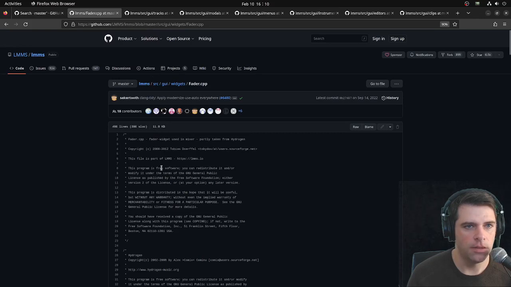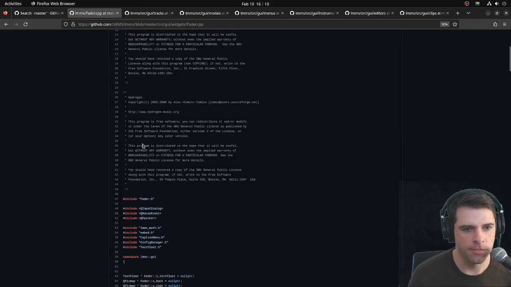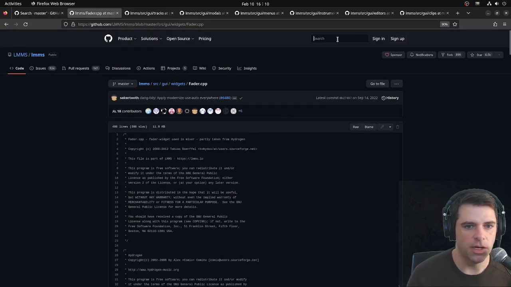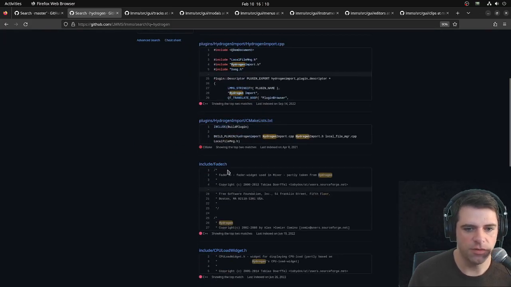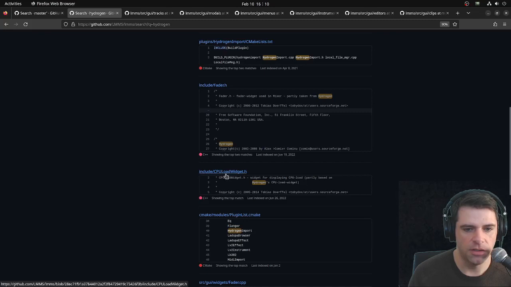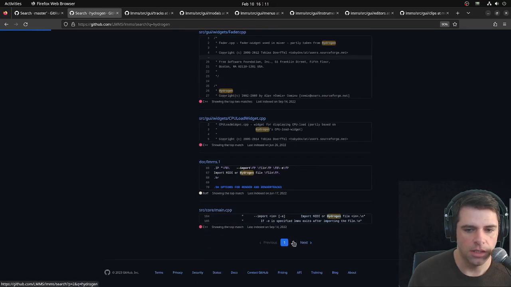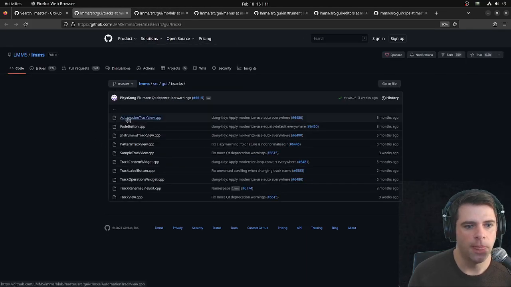Wait a minute. Okay, so this says copyright Hydrogen. So this must have been copied from Hydrogen, or forked from Hydrogen somehow. I wonder how much of this was forked from Hydrogen. So let's take a look. Let's search. So hydrogen import. I assume that's for importing Hydrogen stuff. The fader. CPU load widget. And not a lot, it seems. Okay. All right. I was just curious.